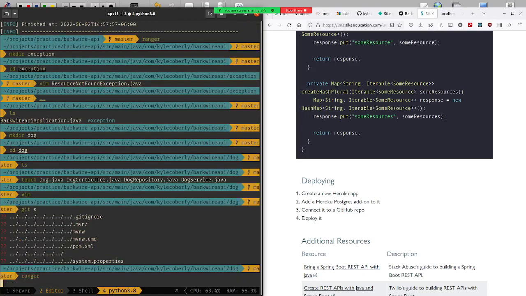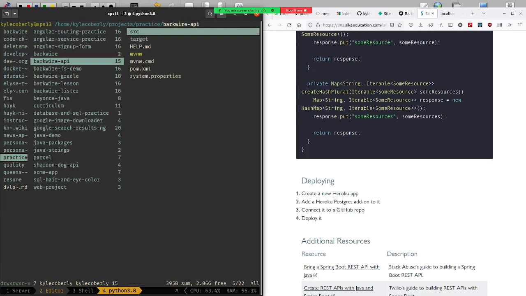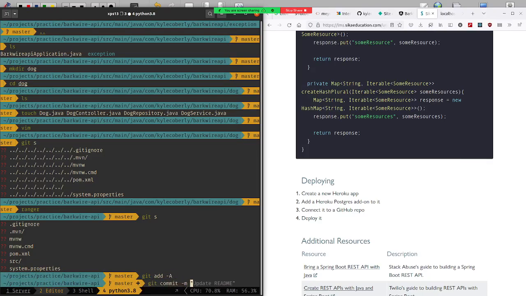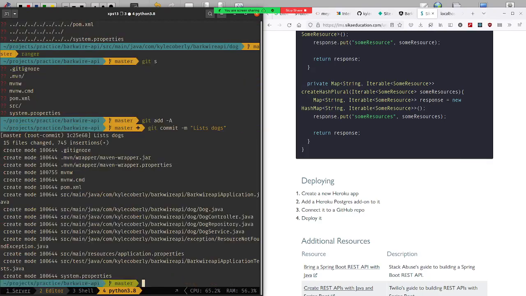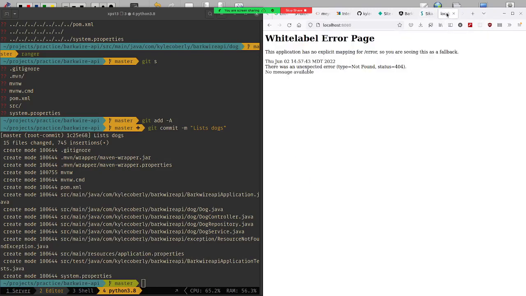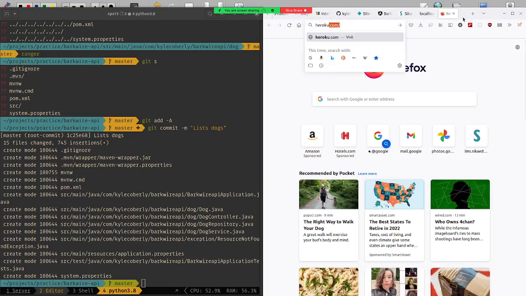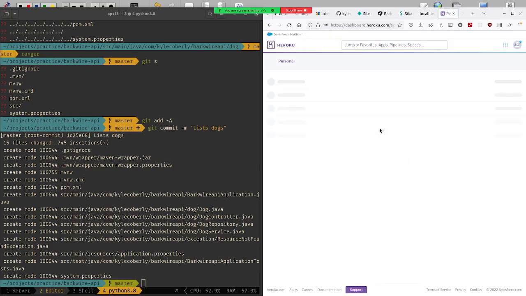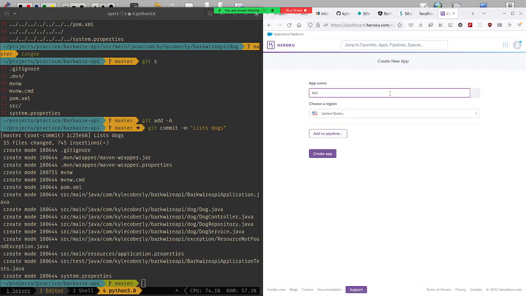So let's head back over to the root. Make a commit. All right, so then we follow the instructions here. Make a new Heroku app called Barkwire API. Yeah, I think that's one of mine. Barkwire Full Stack API. There we go.